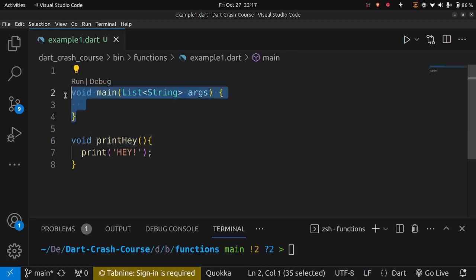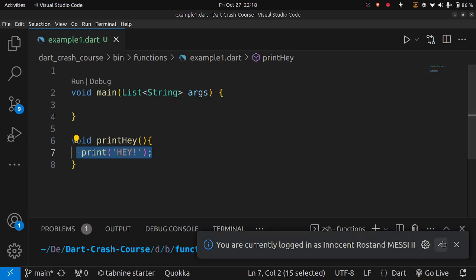This one is a kind of special function in that it is the entry point of this application. When it wants to compile or run this example one file, it's going to look for the function called main. That's how it's going to do it. It's going to start executing whatever it finds within this block of code. Remember, we said functions are what? Self-contained blocks of code. So this is going to be happening within the function itself.